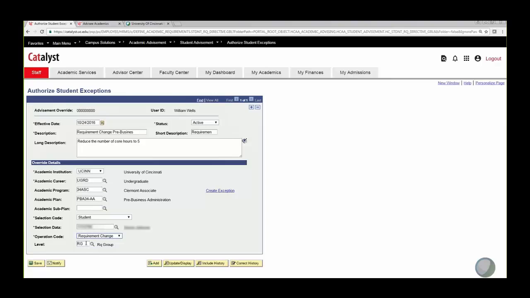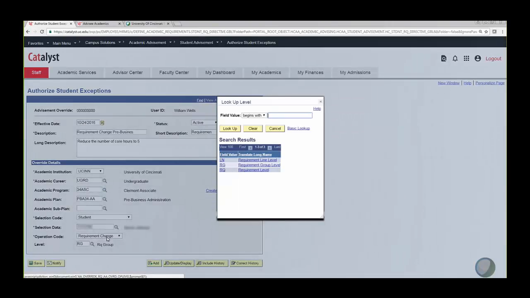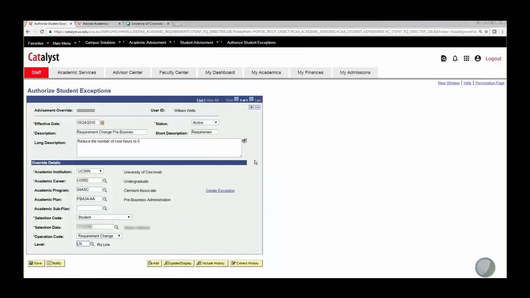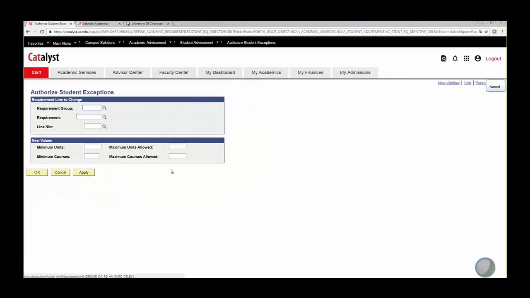So when we select requirement change, the next thing the system wants to know is at what level would you like to make that change? And from our example before, we said we're going to select requirement line level. So we can just click the magnifying glass next to our field here for level and select requirement line. Now we have the first page of the exception filled in. We can click the hyperlink for create exception, and that's going to take us to the second page.